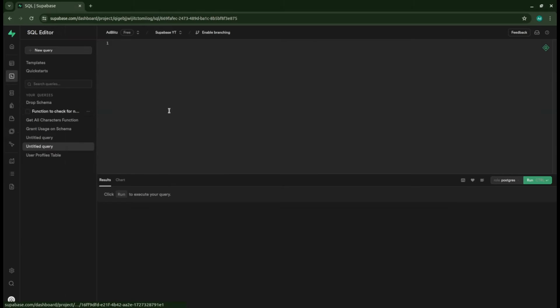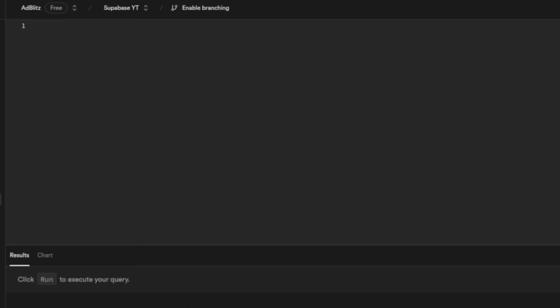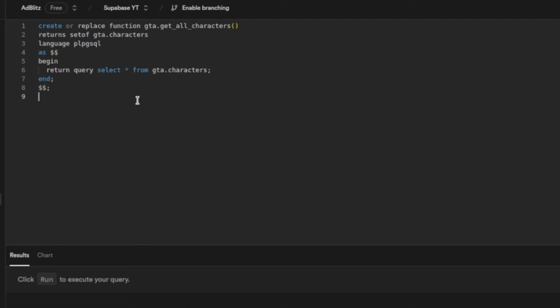So let me move to the SQL editor and I will just copy paste the function in this and explain to you what it does. It is a function named get all characters. It is inside the schema GTA. Then it returns a set of this one, which is basically the characters table inside the GTA schema.